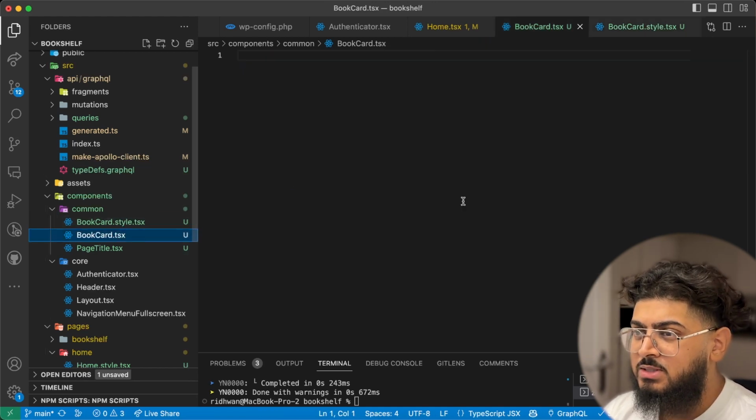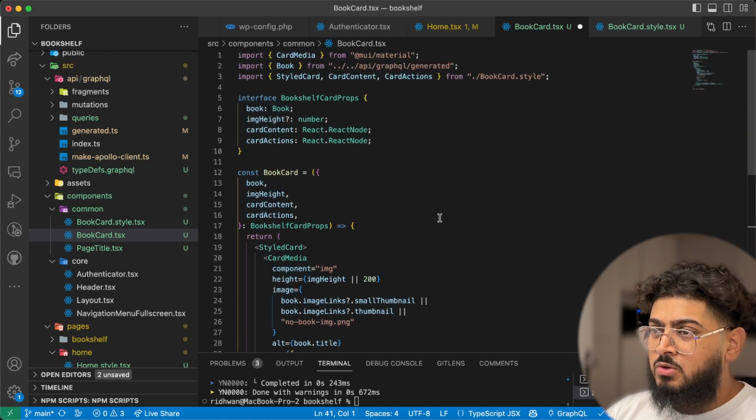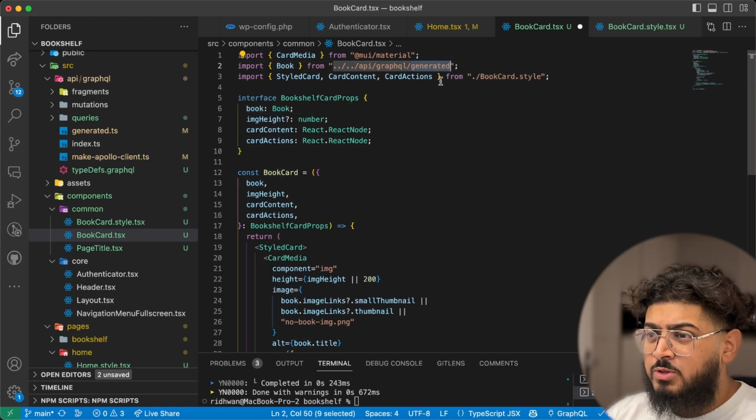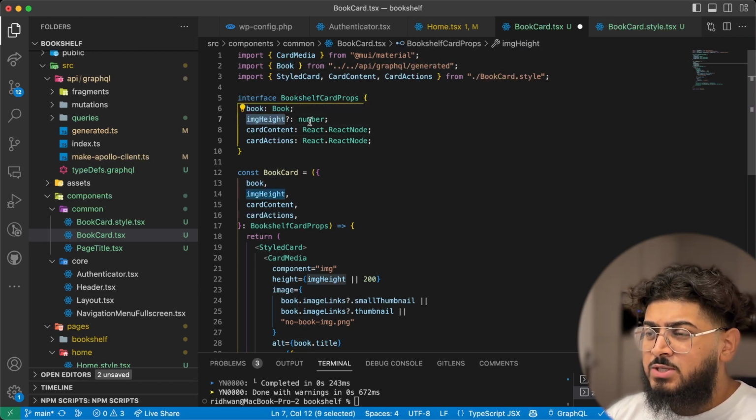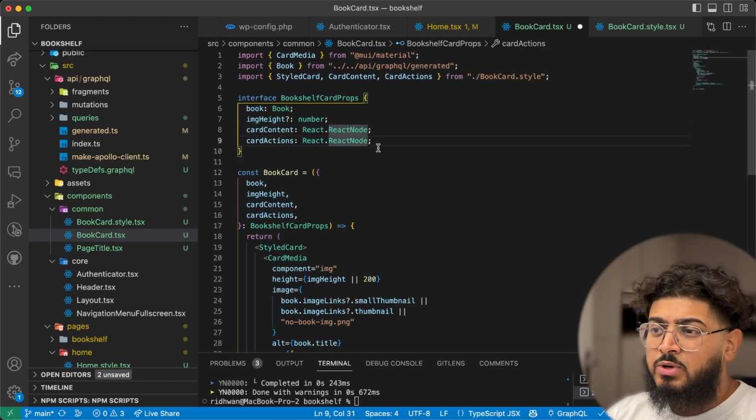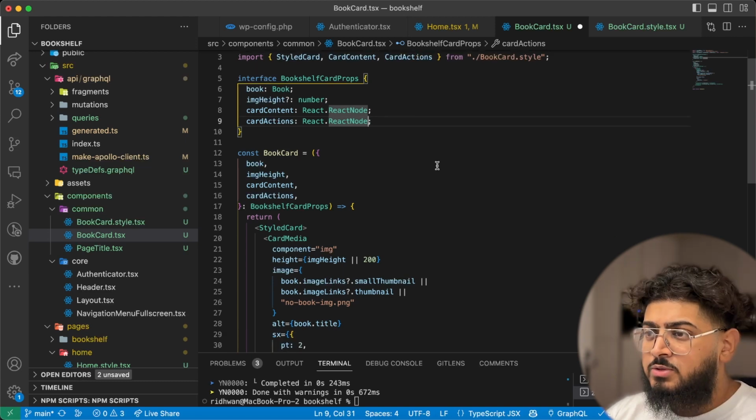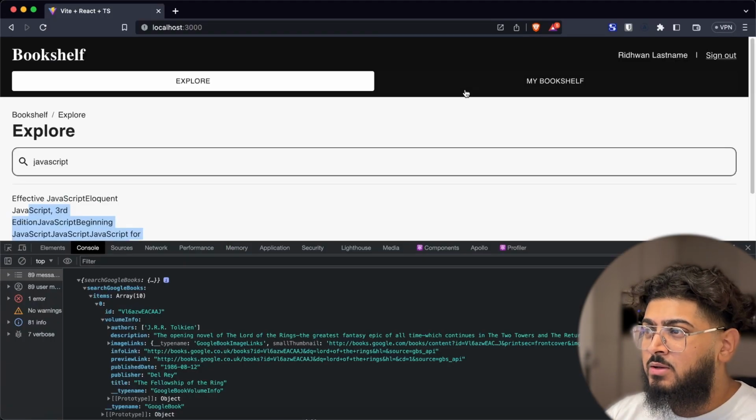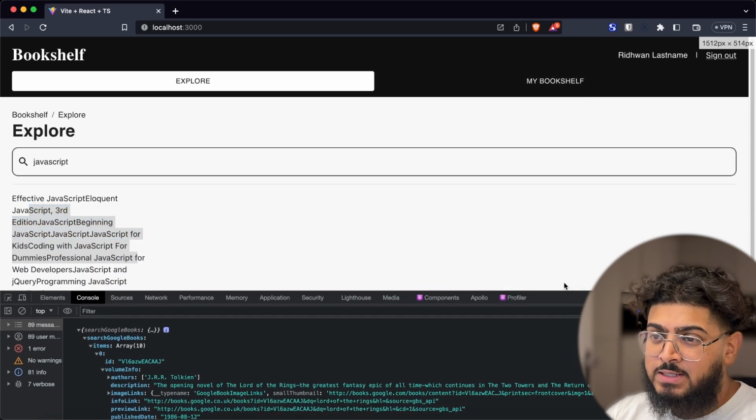So let's save that. And our book card is going to look like this. So we're going to have the BookshelfCardProps, which will take in a book, which comes from the generated file. We're going to set an image height, as well as the card content and card actions, which are just going to be React nodes, so we can pass in anything for those. The reason we're building it like this is so that when we end up building up the bookshelf page as well, we can reuse this component again later.